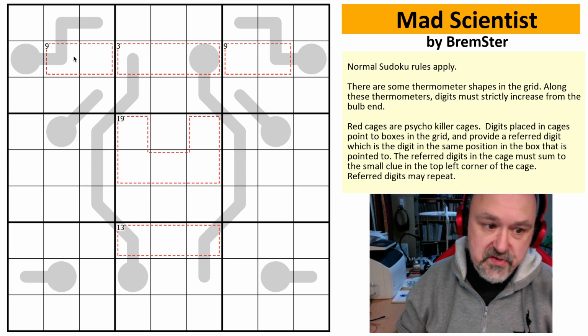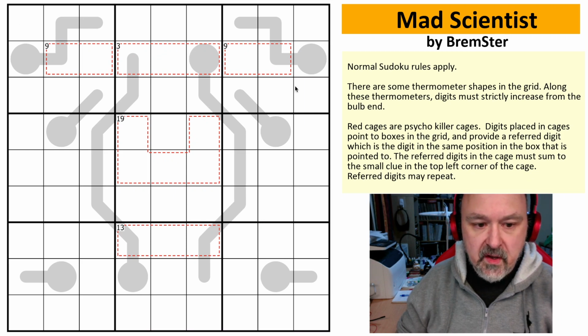So normal Sudoku rules apply in this puzzle, which is called Mad Scientist by Bremster, who is me. Normal thermo rules apply as well. So along a thermo shape, digits must strictly increase from the bulb end.